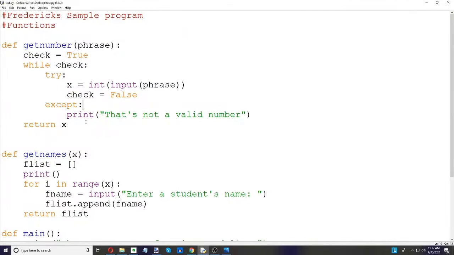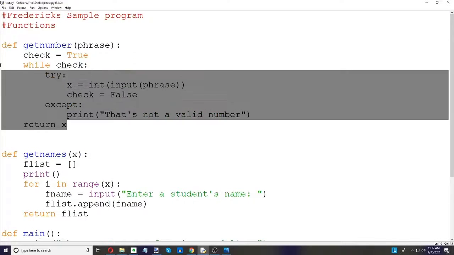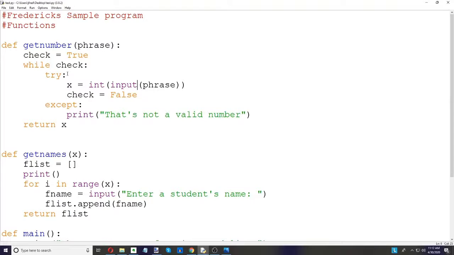So this is a very special function. It's in your worksheet packet, and it's a really good way. It's called try except. It's called error handling, to make sure that you don't get an invalid number.